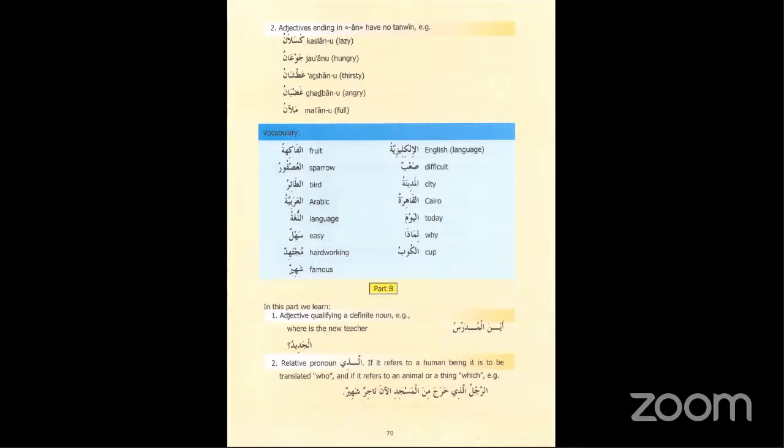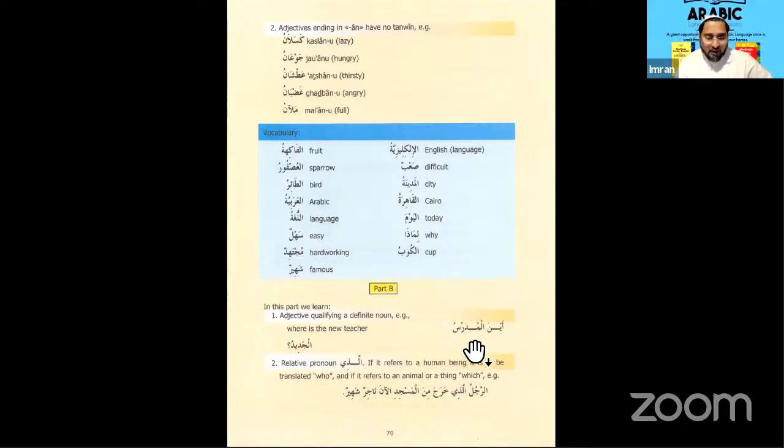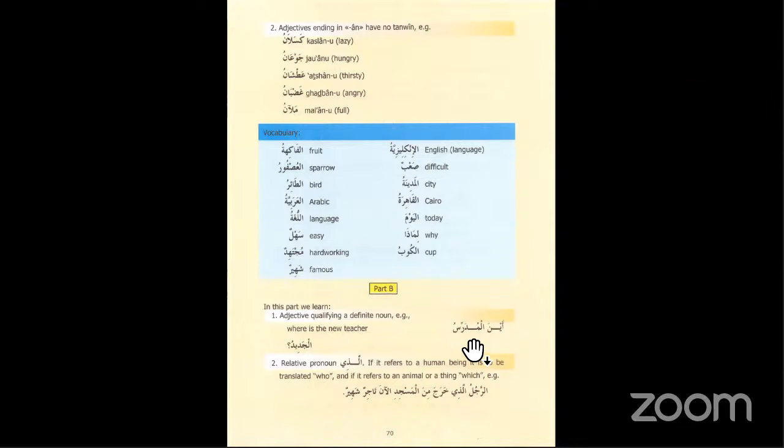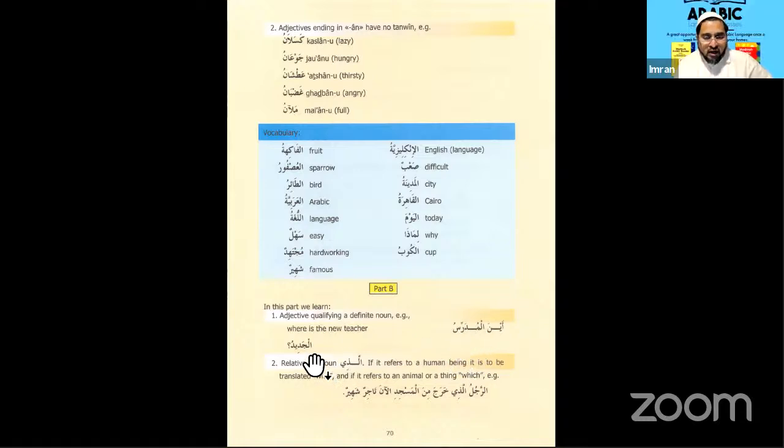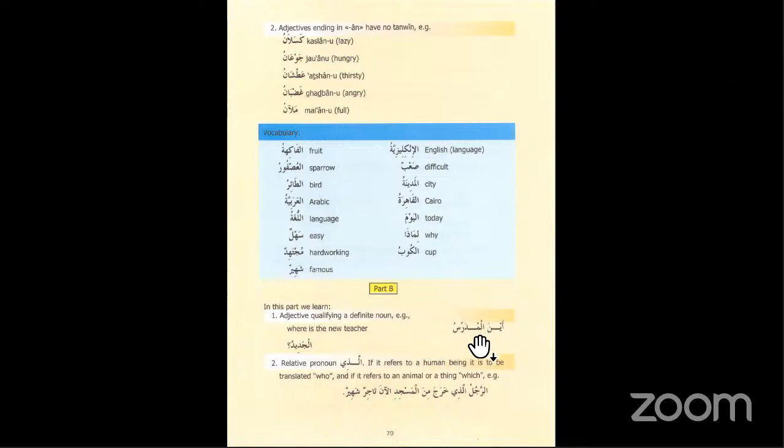And then part number B. In this part, we learn adjectives qualifying a definite noun. Example, where is the new teacher? Ain al-Mudarrisu al-Jadidu. Al-Jadidu is the adjective of the teacher. Where is the new teacher?